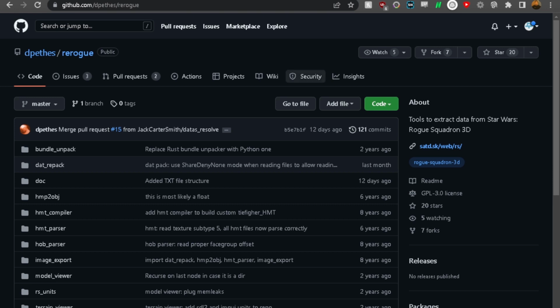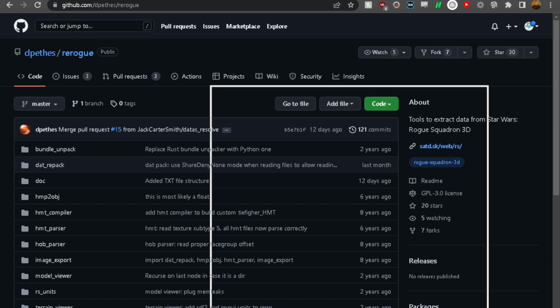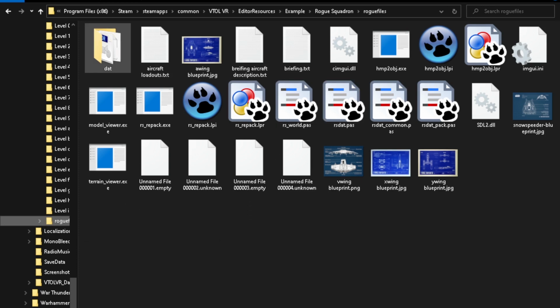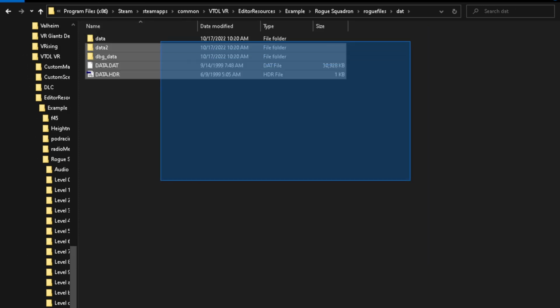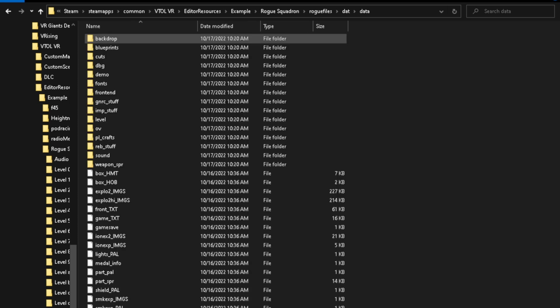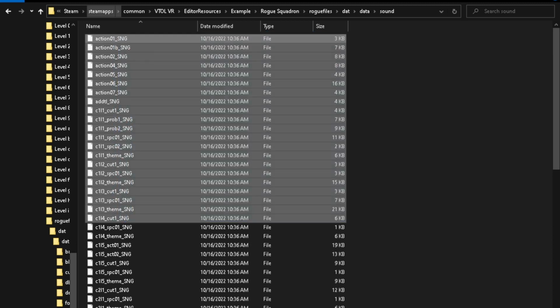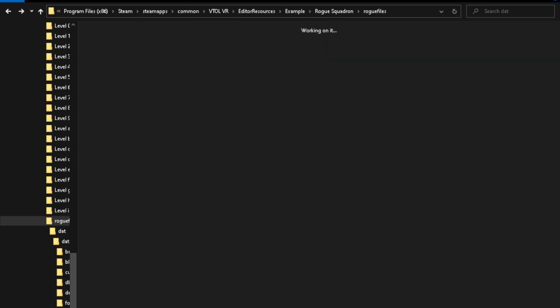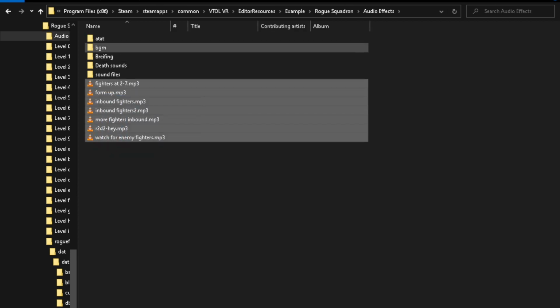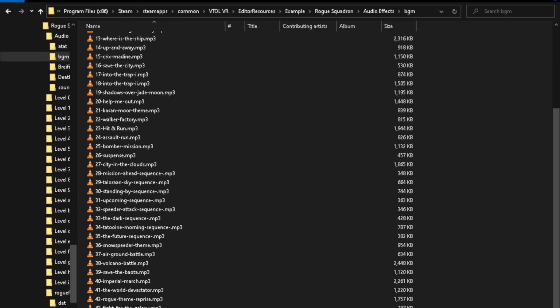So thankfully everything was on his ReRogue GitHub page, and with a little bit of help reading the documentation there and fumbling through it, I was able to use the tools in order to pull the map data out of my good old games copy of Rogue Squadron 3D, and then I was able to unpack it onto my local drive on my computer. And now I've got all of the game files unpacked. Some of them are readable, some of them are not. It's still a work in progress, but the important thing was the maps.